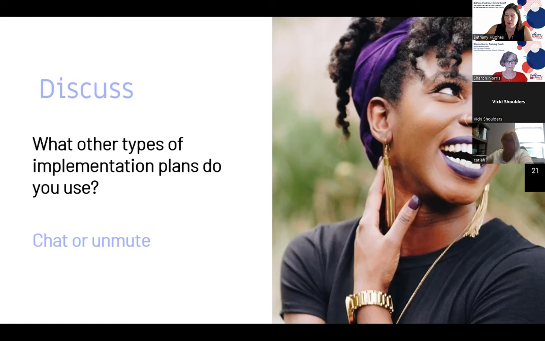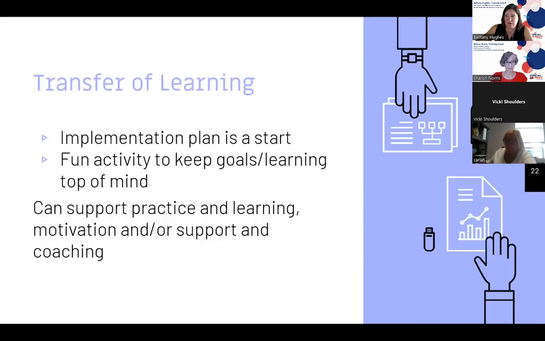Otherwise, we are going to dive a little bit more next into transfer of learning activities. Yes, and I will quickly go through those because I'm watching our time and we want to get you out by 3. A transfer of learning activity is really anything that demonstrates or assists your learners in taking what they've gotten from your training and applying it to the workplace. So the implementation plan that Bethany just took you through, making sure to have time to do that, is a really important start because that allows them to set goals.